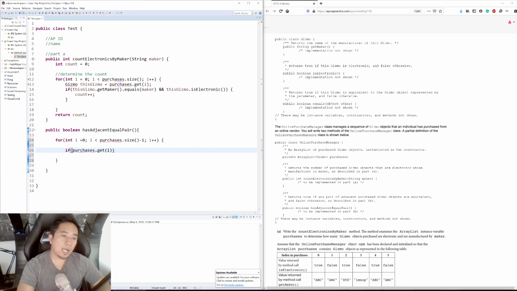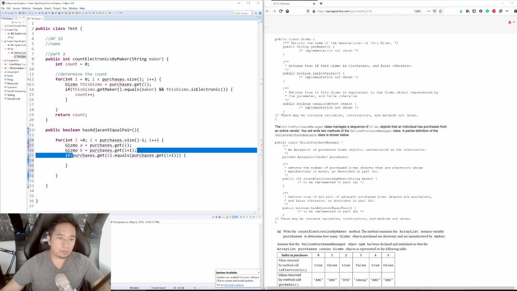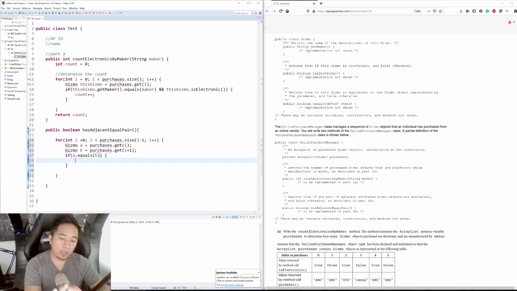I'm going to get the Gizmo at i, and then I'm going to compare it with the Gizmo at i plus 1. Now, if I wanted to make this a little bit neater, I could go Gizmo a is equal to purchases.get(i). And then I can simply copy paste, right? And then I could do i plus 1 here. So now this line of code can be a little bit less cryptic, and I can see for sure that I am checking to see if Gizmo a is equal to Gizmo b. If it is, that means if I'm checking at location i and i plus 1, those are equivalent.